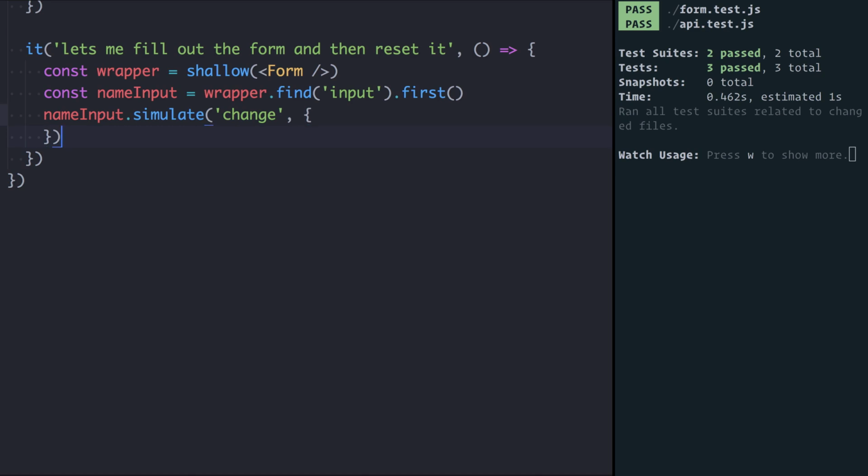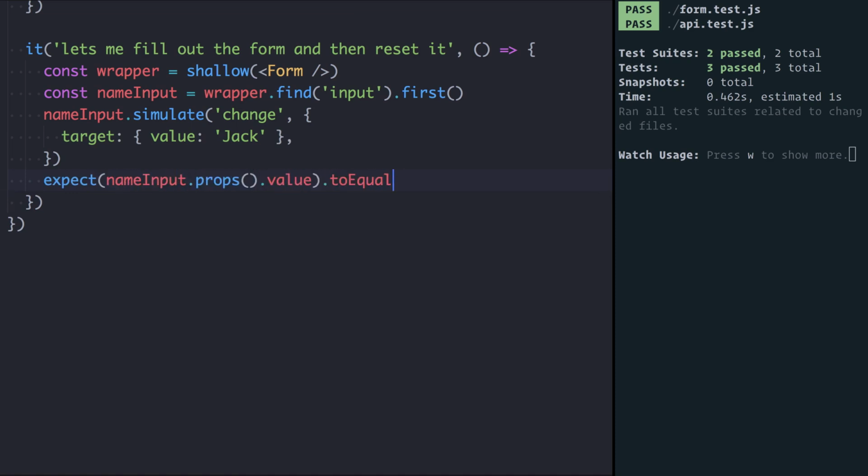And the second argument is the object that represents the event object. So in our real component, we use event.target.value to pull out the value of an input. So we need to mimic that here. So I'll say event, and it has an object called target, which is going to have a value, and we'll set that value to Jack. In here, you might expect that we can now say expect nameInput.props().value to equal Jack.